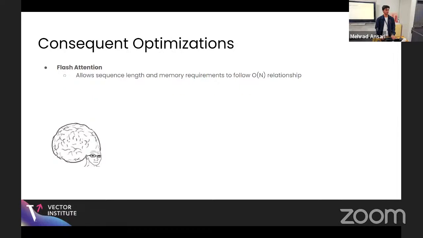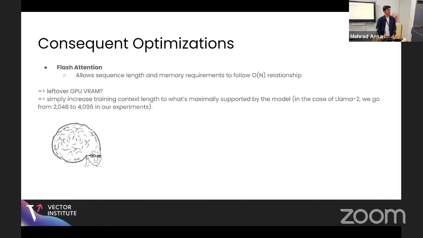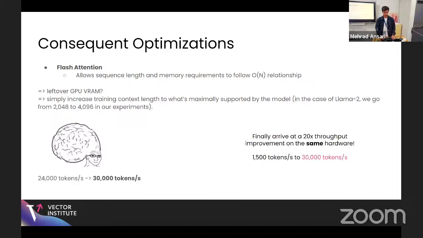And just some consequent optimizations, just a final slide. So flash attention has a linear relationship with sequence length. So since we had some leftover GPU VRAM, we extended the training context length in our experiments from 2048 to 4096 tokens. And essentially this allowed us to saturate our GPUs. And so what this did was it allowed us to go from 24,000 tokens to finally a 30,000 token per second throughput. And this is a 20x throughput improvement on the same exact hardware.